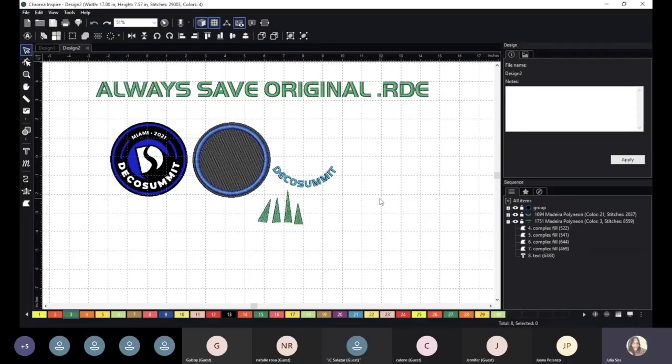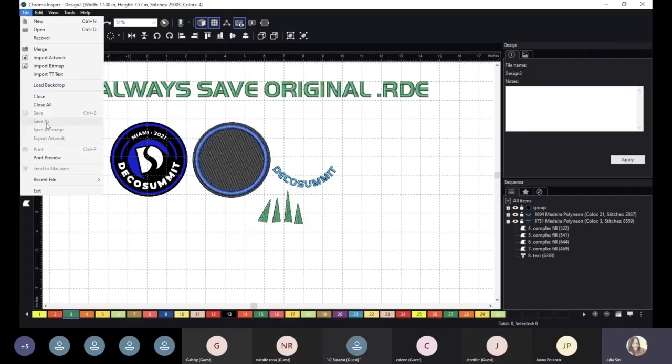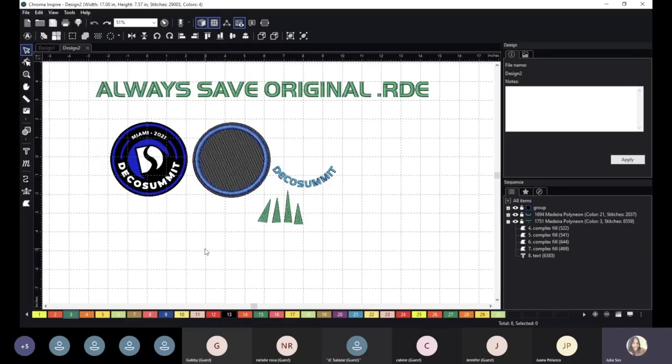So our machines take DST. You can save into many formats from Chroma. So if you have a Brother machine or a ZSK or any other machine, you can save into that format most likely. But for ours, DST is the format. Okay. So when you're doing that, you're just going to File, Save As, save it as the RDE, then go to File, Save As, and change the format to DST. So you always have two copies.